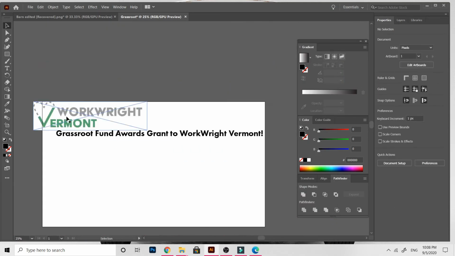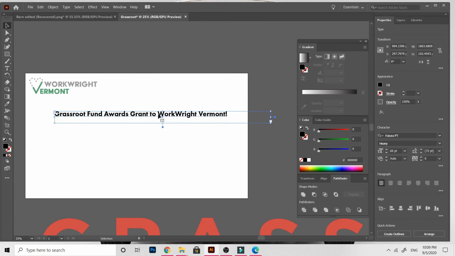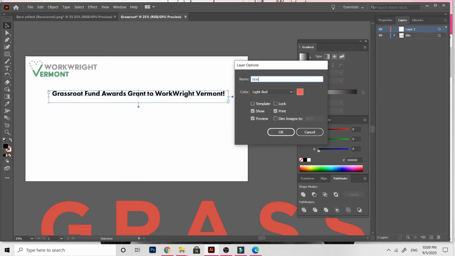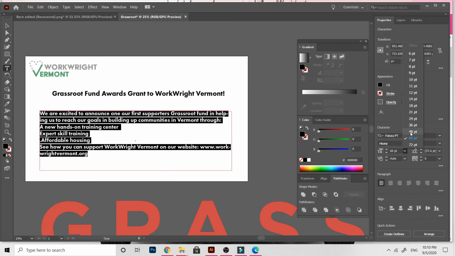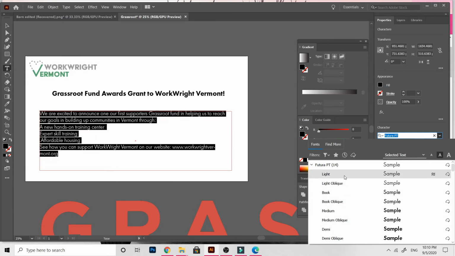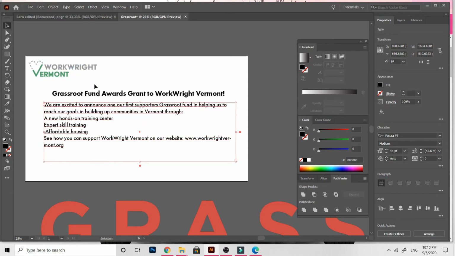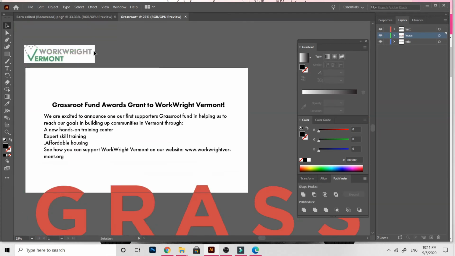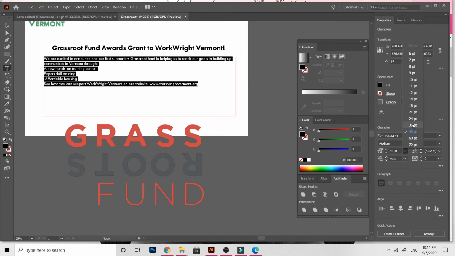So after they awarded WorkWright Vermont with a grant, they sent a little pack of how they want to be announced. They give you a dummy text you can put, and they give you their logo. WorkWright already had a kind of brief announcement on their news page, and then they wanted one to give out to their mailing list and their page. They have a tab where they have news.